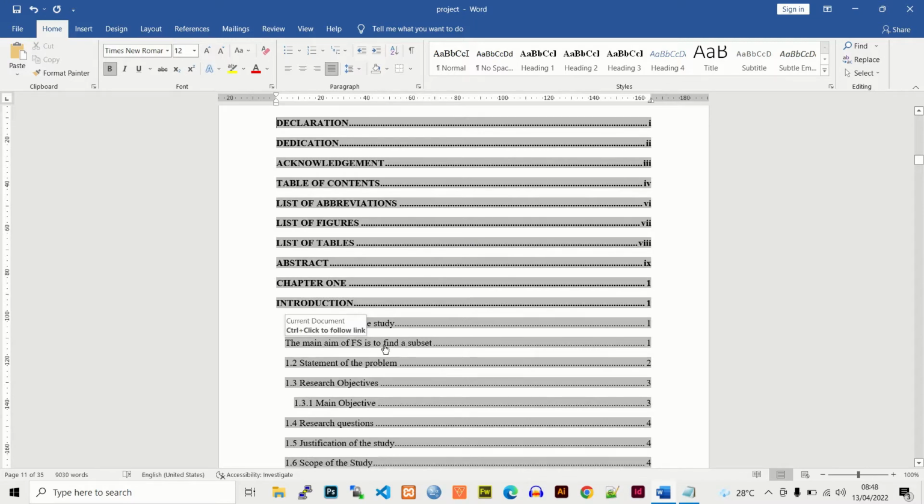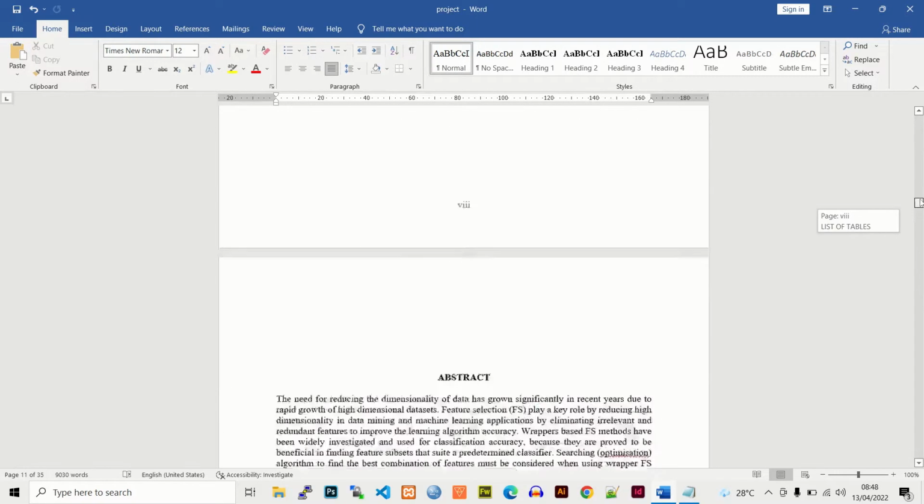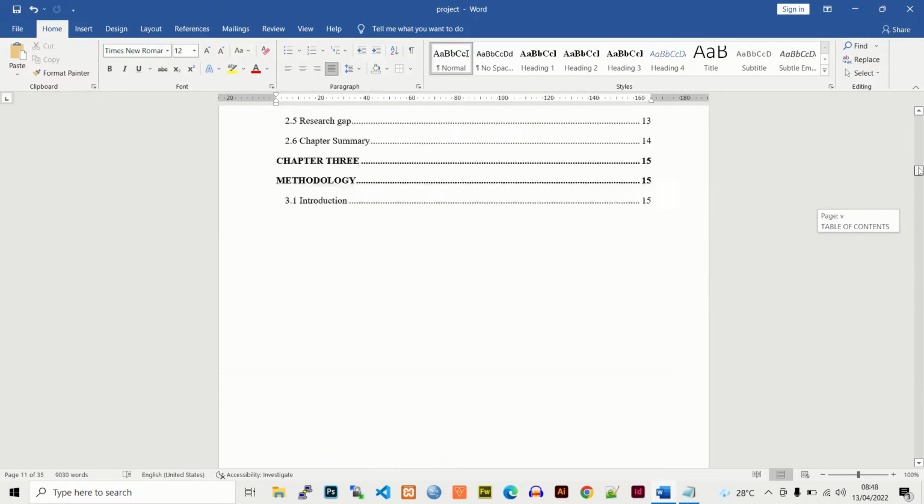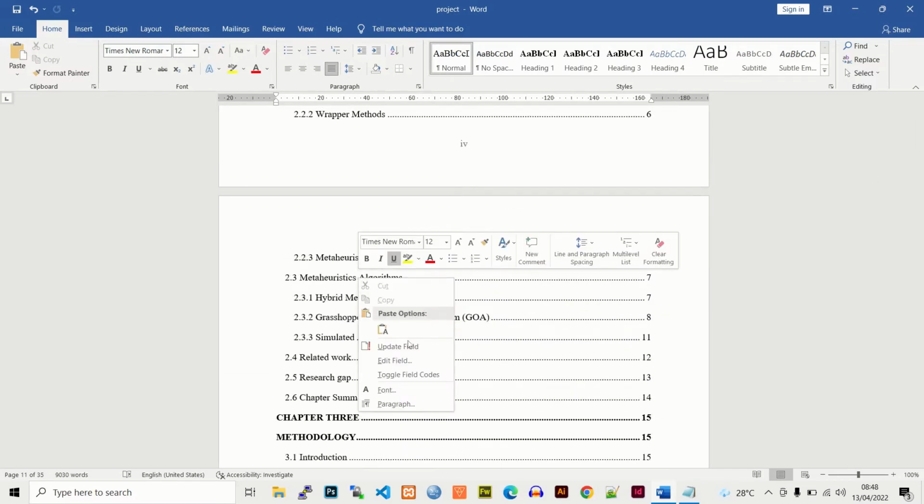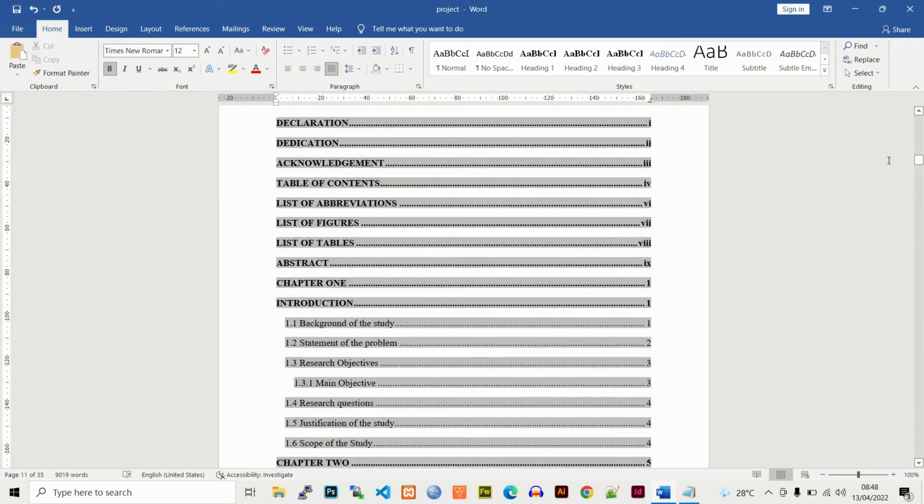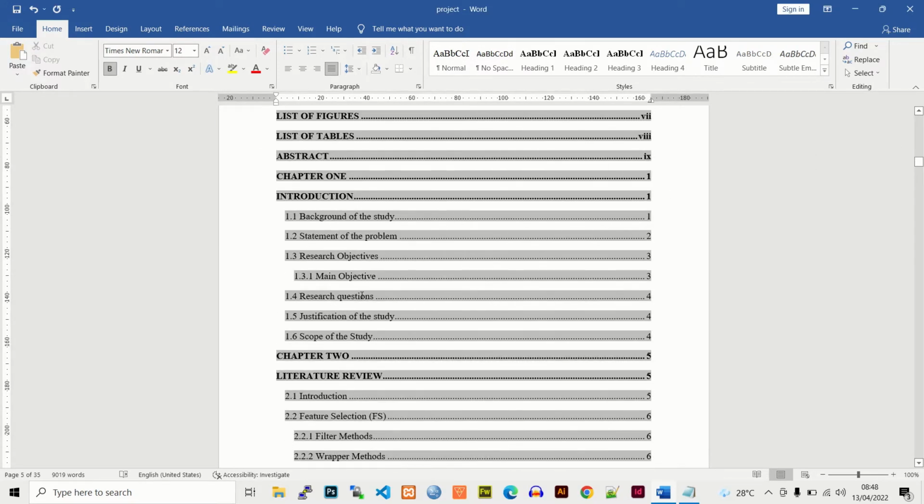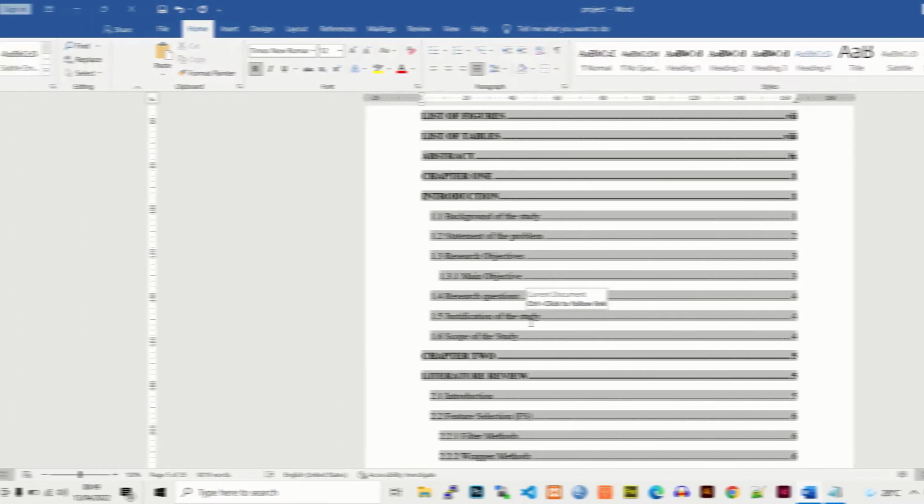So what you are supposed to do is go to that part, select it, and make it normal content, and then go back to your table of content. Again, you update entire table so that it can update the content and the pages. There you go. It's not there anymore. So that's how you generate the table of content.